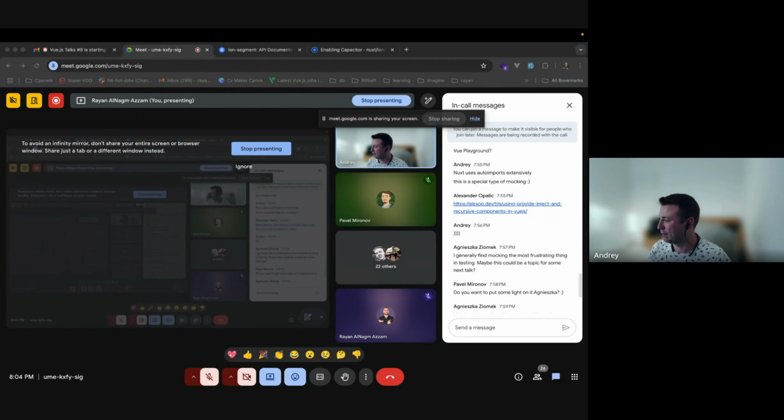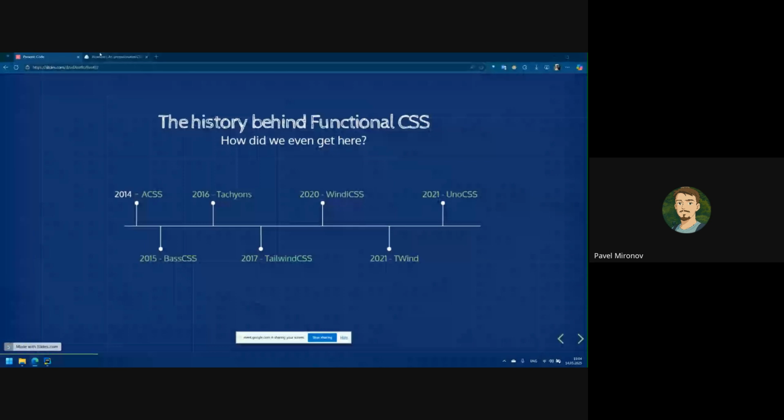Because some links might not be visible. And also, small thing, Ryan, can you stop sharing your screen, please? I think you forgot about it. Sorry? All good. Never mind.